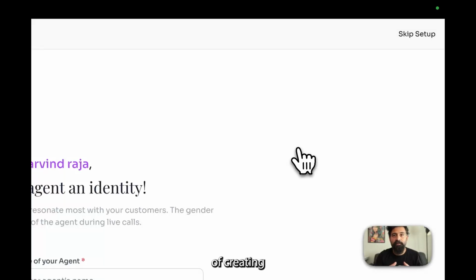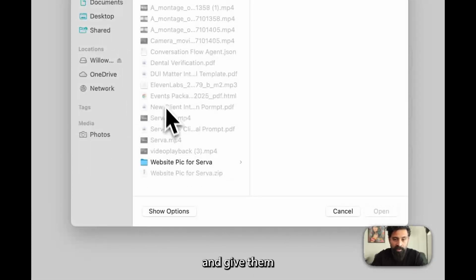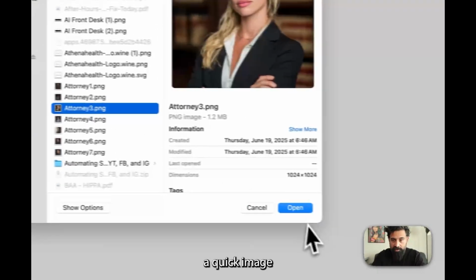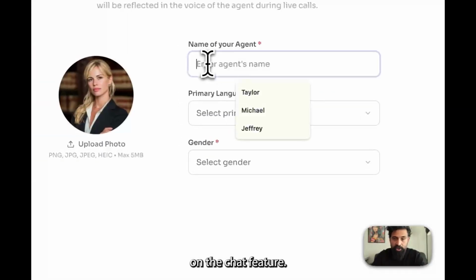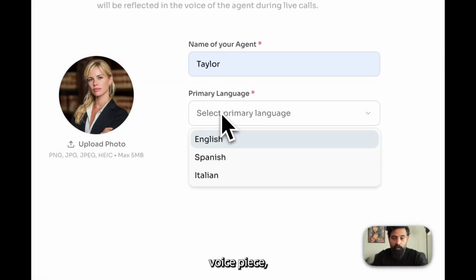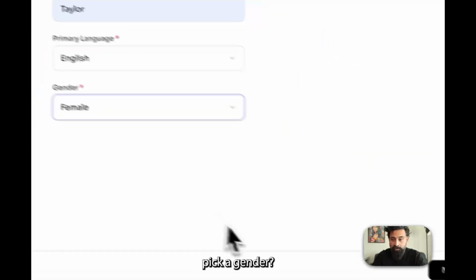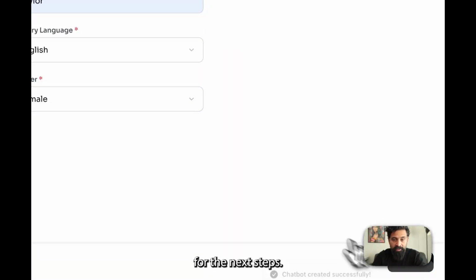The first step of creating this agent is to provide them with some level of an identity and teach them aspects about your specific practice. So let's give them a quick image to be displayed on the chat feature. Of course, it's not relevant for your voice piece, but we can start there. Give them a primary language, but note that all our agents are multilingual. Here we're going to pick a gender, and then we move through the next steps.